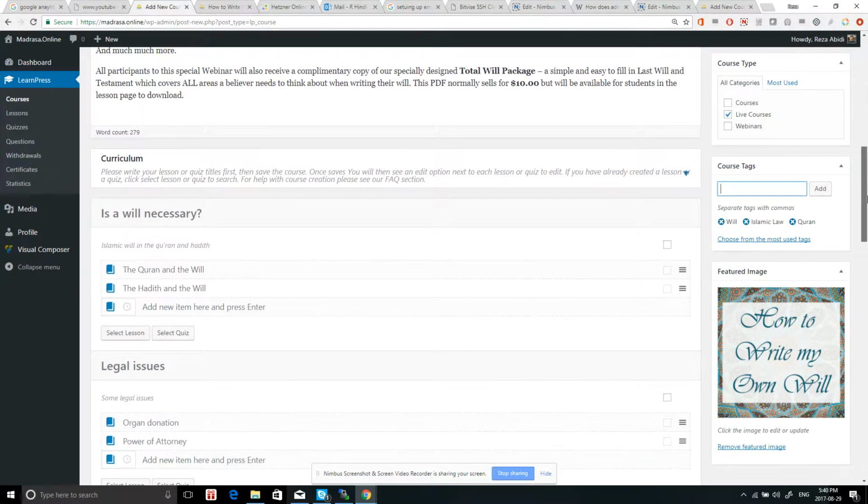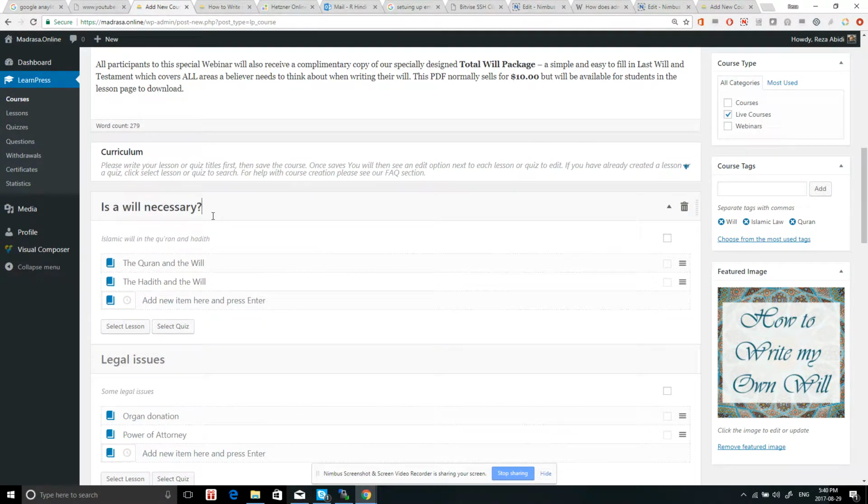So after I've done the title and description and the other necessary components, I'm going to move on to the course curriculum. Okay, so this is section number 1. In this section, I'm going to add a title to the section. Is a will necessary? And I'm going to describe briefly what this section is about. So Islamic will in the Quran and the Hadith. I'm going to add lessons after I've chosen the section.